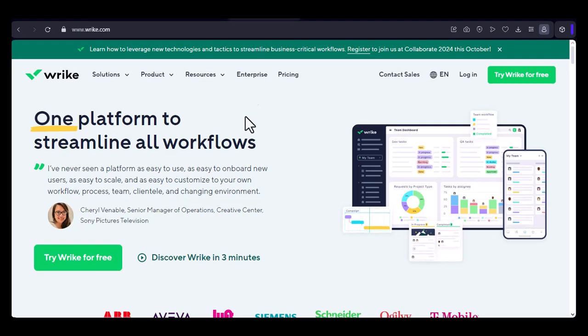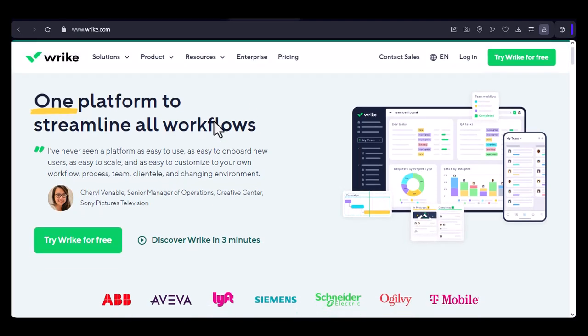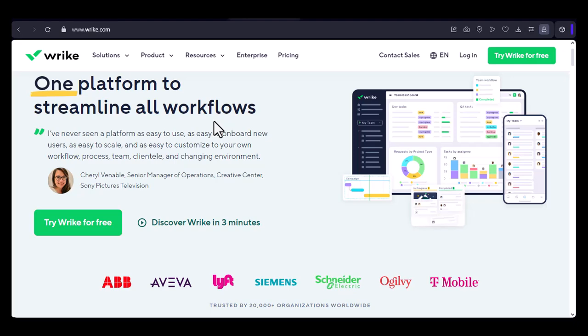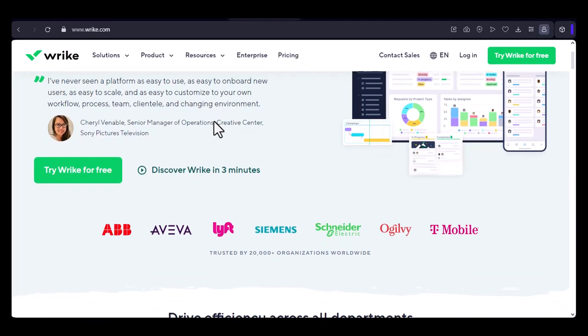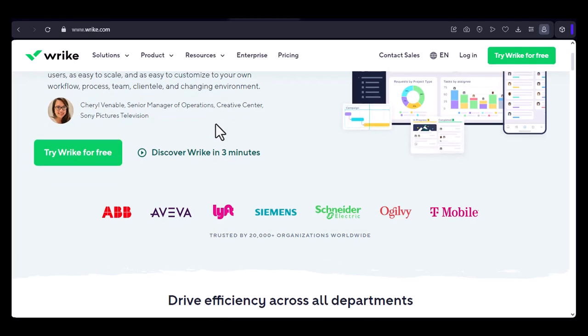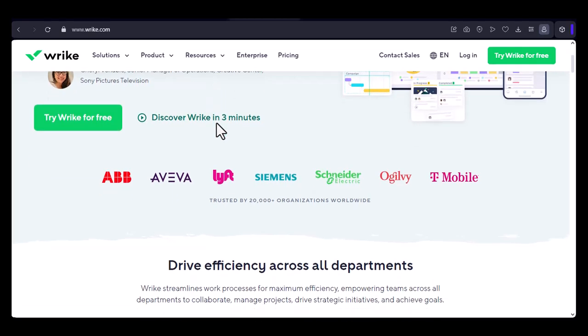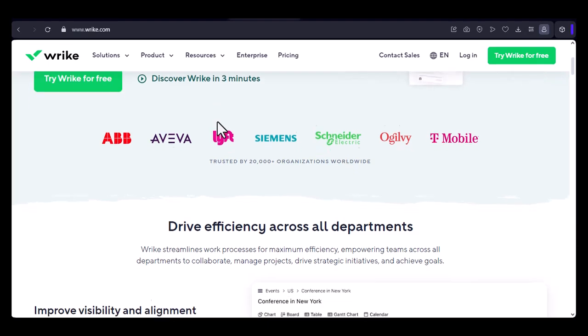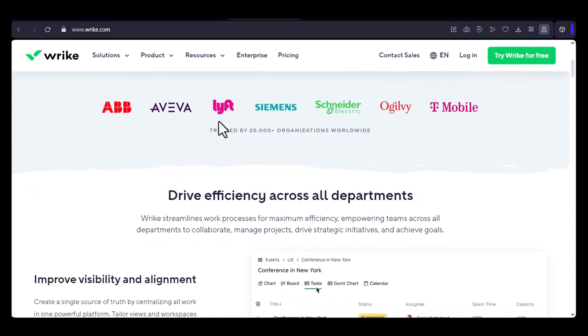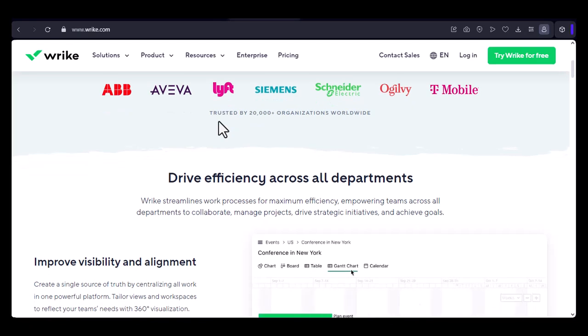Ever wondered if Wrike, that popular project management tool, has an API? Well, that's exactly what we're diving into today. Imagine having the power to automate tasks, integrate Wrike with other tools, and customize your workflow to the T. That's where an API comes in. But does Wrike offer this flexibility? Let's find out.